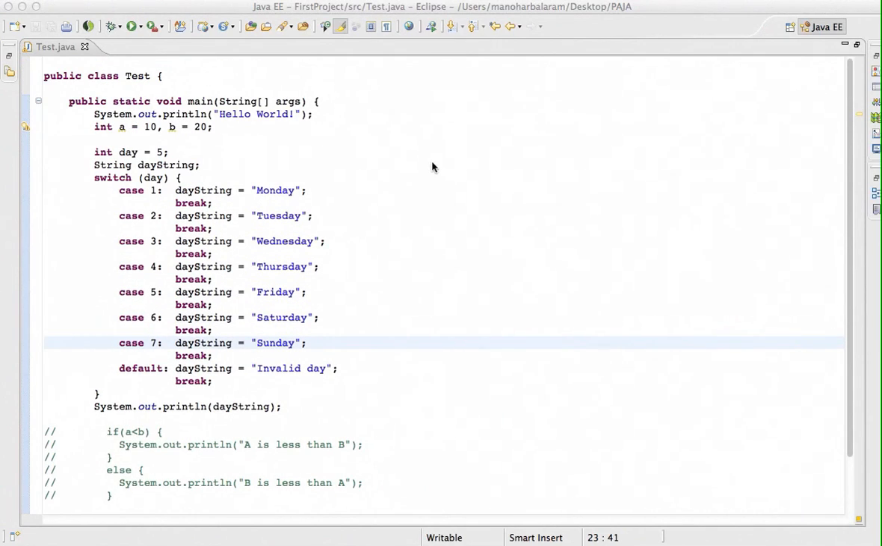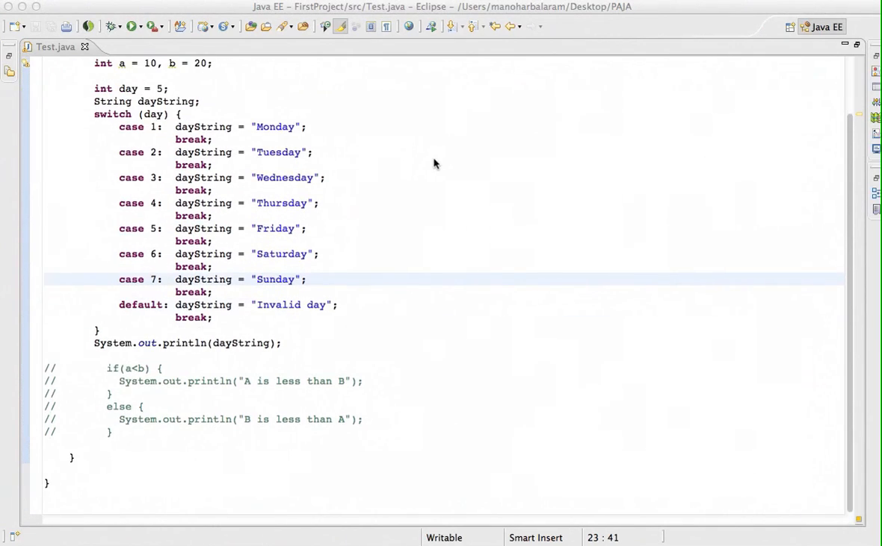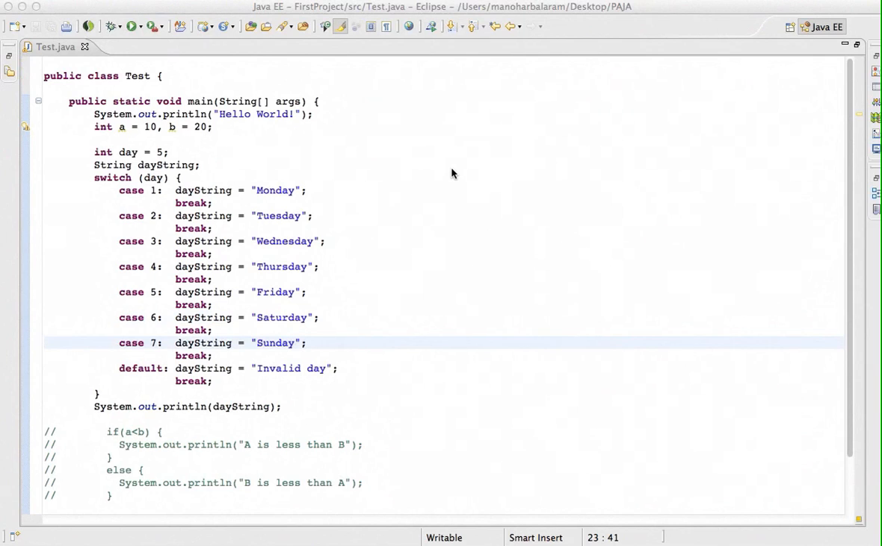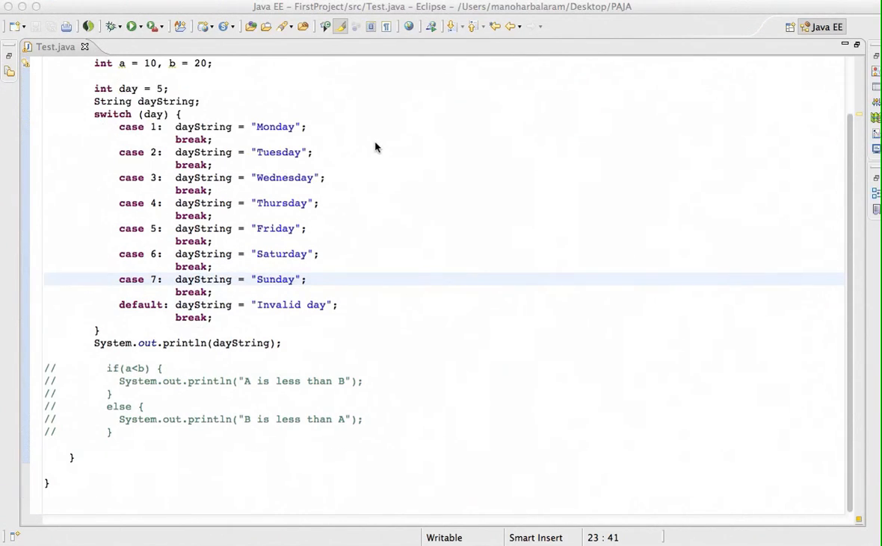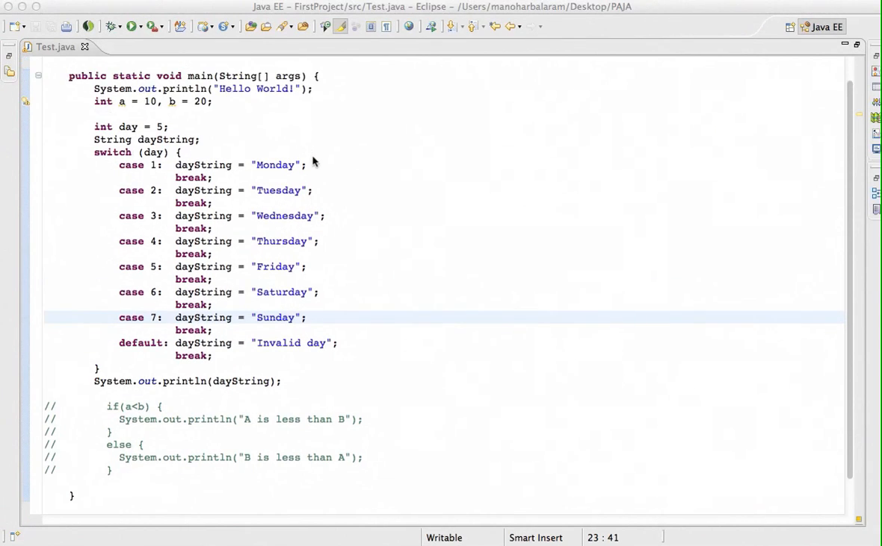So under the conditional statements, we have the switch case and we have the if-else conditions. So these basically check on a particular condition and execute the logic if that condition is true and a different logic if it is false. So let's see how the switch case works.